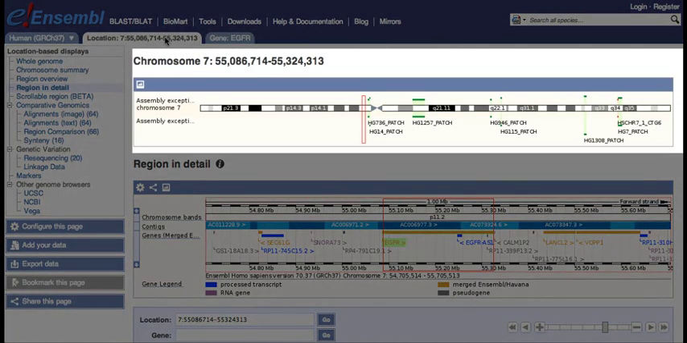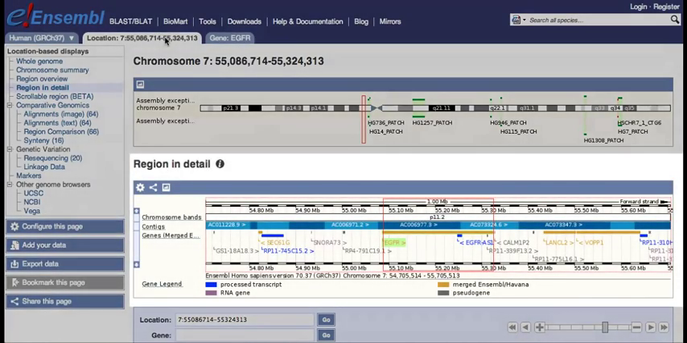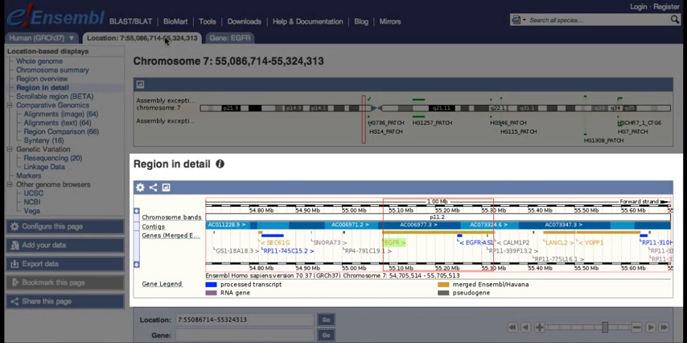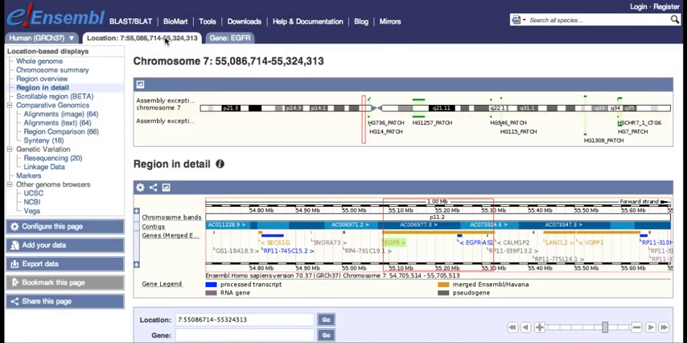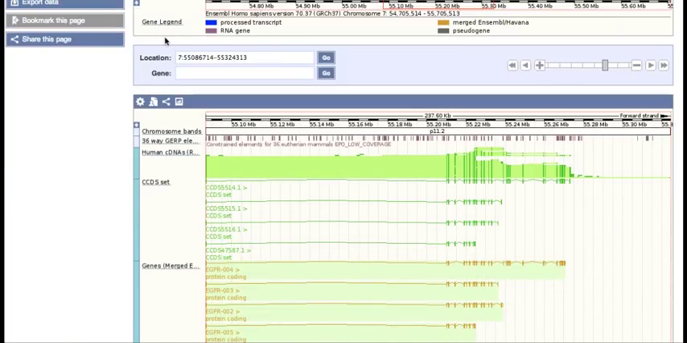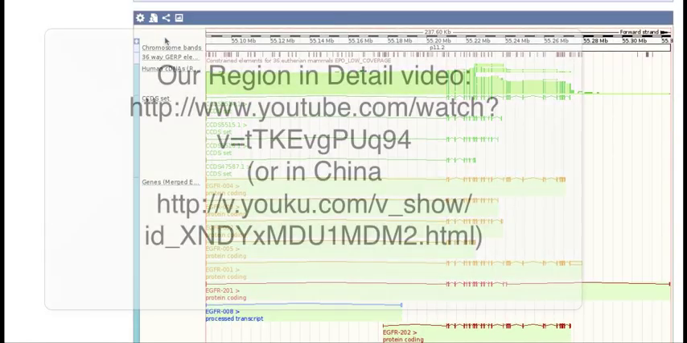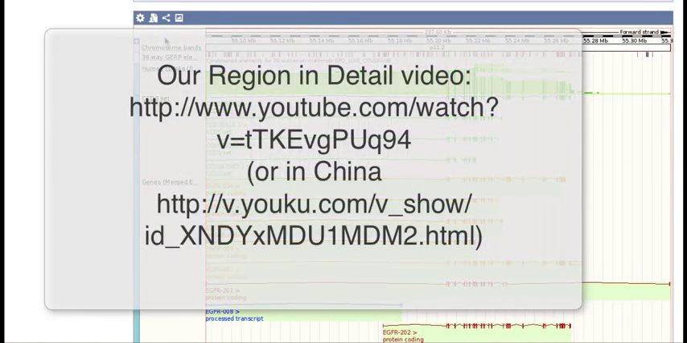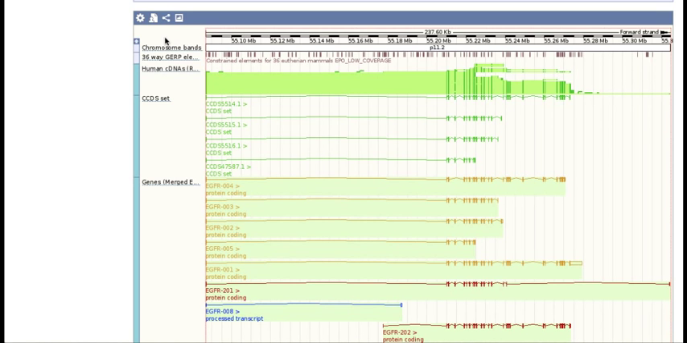At the top is chromosome 7, with alternate patches and haplotypes shaded in green and red. The location of EGFR is indicated by this red box. Below is an image centered on EGFR, with other genes indicated, in a 1 megabase region. The third image is a zoomable region. For more about the region in detail view, see our video. You can turn on comparative genomics tracks in the bottom view by clicking on Configure this page.